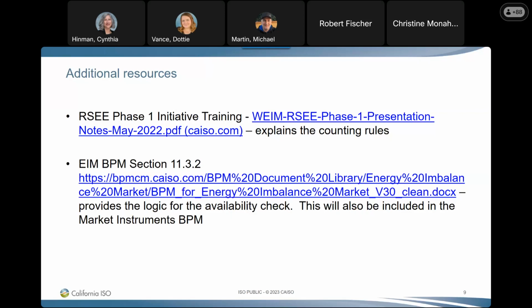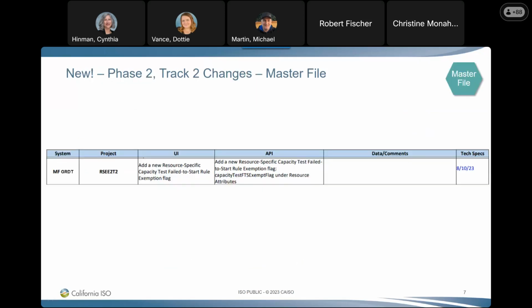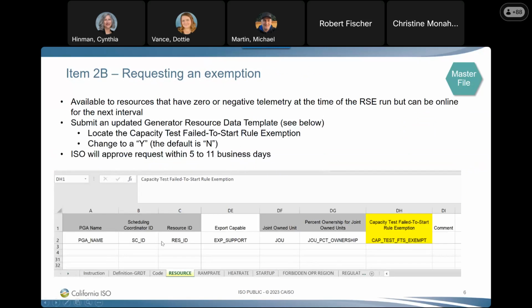Okay, I'll try to answer that. Essentially, if you are a resource capable of that short startup time, you could potentially start up within the time after the test happens but before the next interval, like a hydro or, I guess, a storage resource. Then you can just go to the GRDT, change column DH to a Y, and submit that. I'm not sure what you mean by out of sequence.